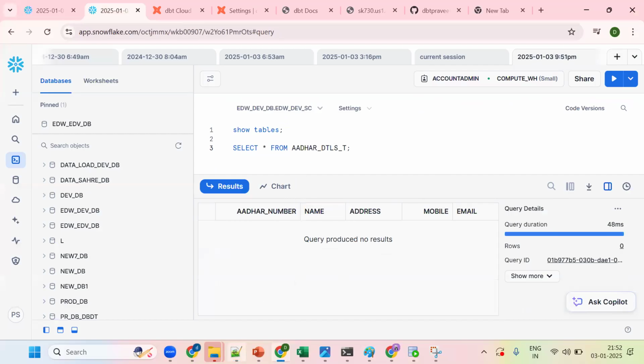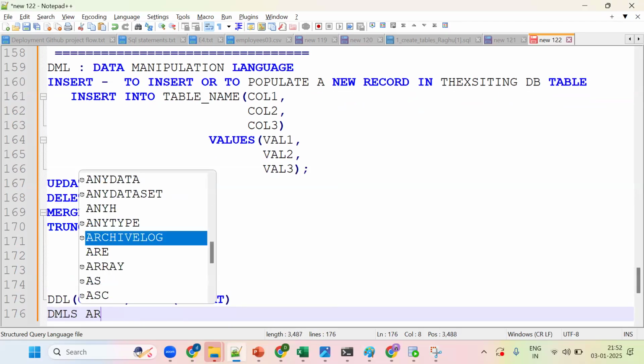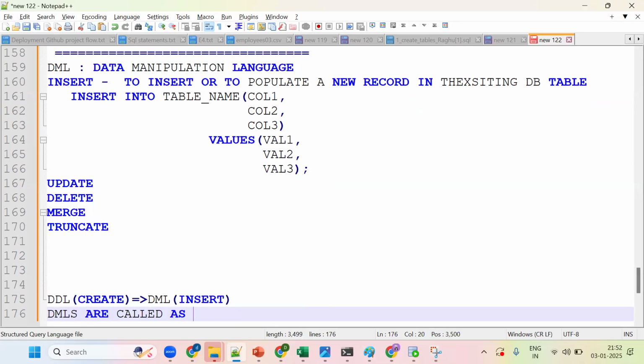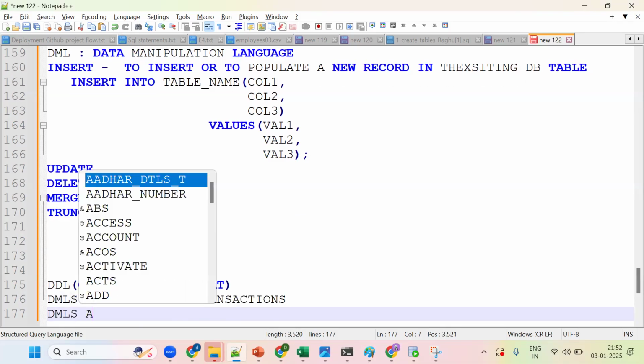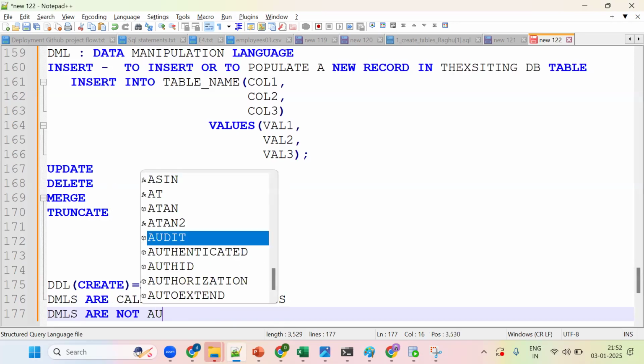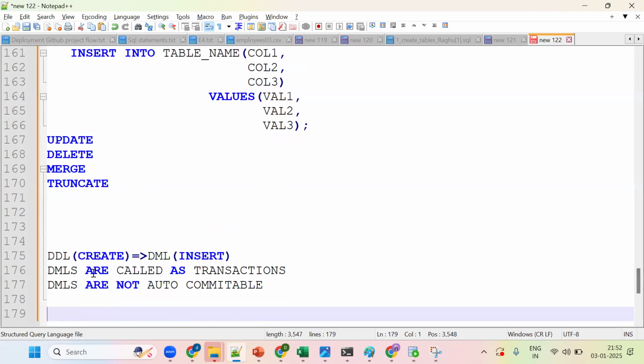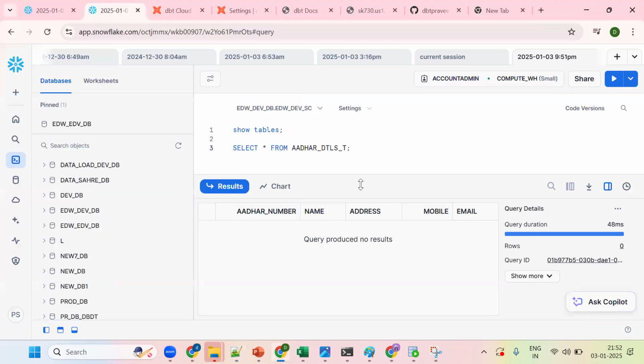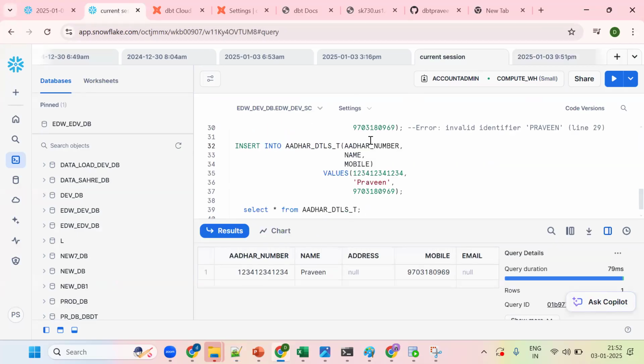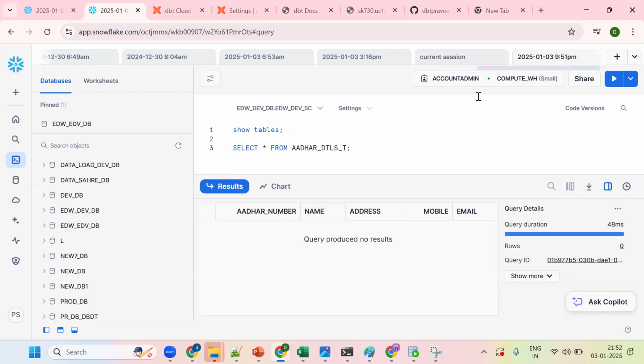So remember, DMLs are called transactions. These DMLs are not auto committable. Remember, in Snowflake, as in normal databases, DMLs are called transactions and are not auto committable. So whenever I perform any DMLs, the data will be available in the current session, but the data will not be available here.